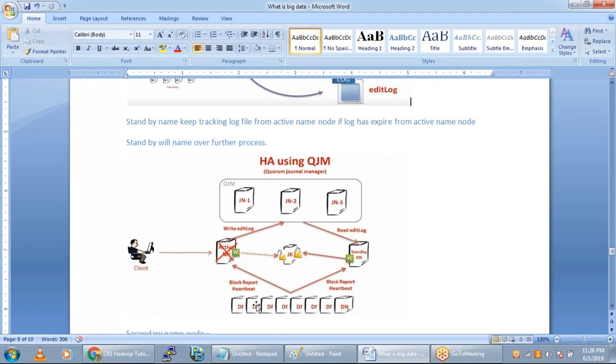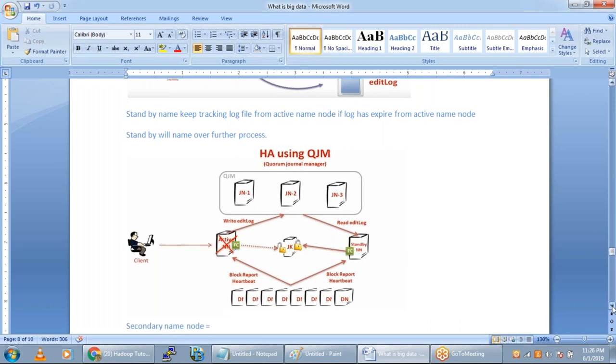Along with this, data nodes send heartbeats to the active name node as well as the standby name node. Data nodes send heartbeats to both. But when your active name node goes down, at that time standby will come into the picture and continue the process.